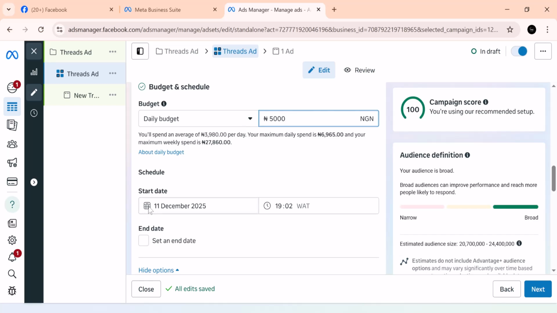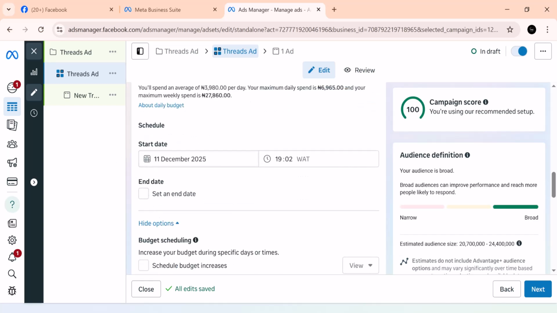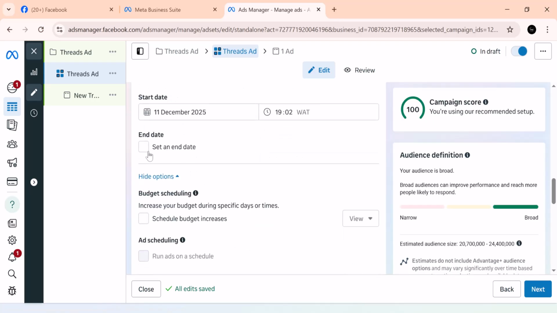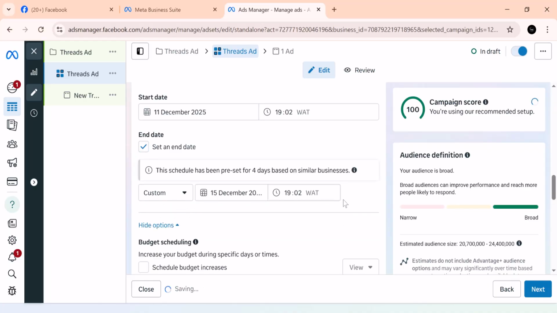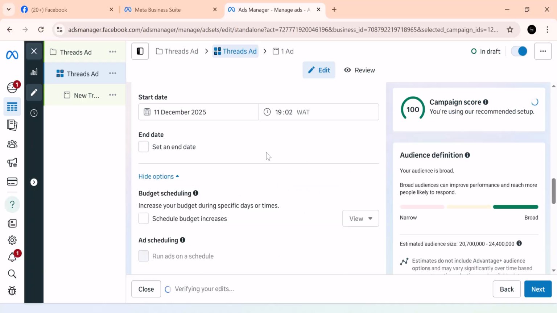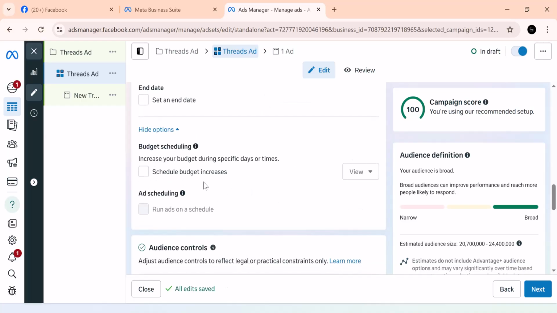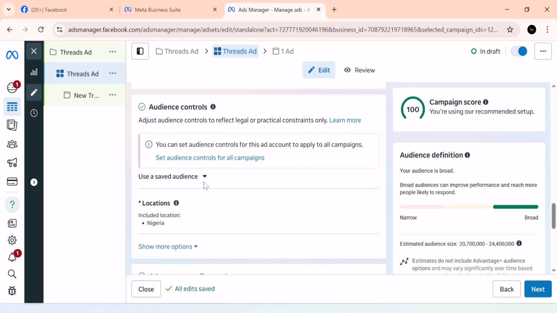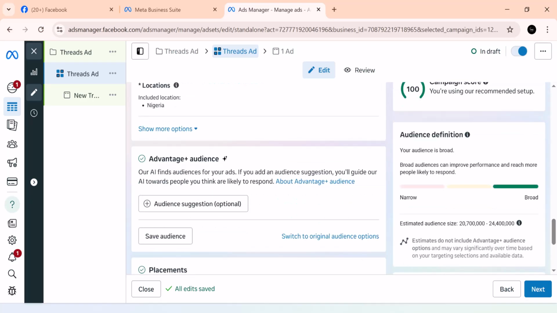And this is where you select the date for it to start. Usually you just want to allow it to start when they approve it. And if you want it to end at a specific date, you can click on this and select when you want it to run. Again, usually I just let my ads run until the budget is depleted. So I want to come to the next phase here where we have our audience.